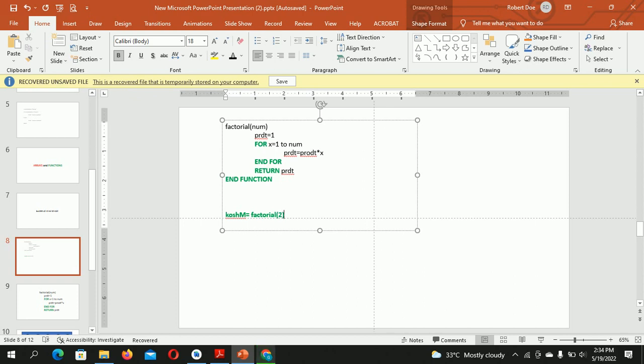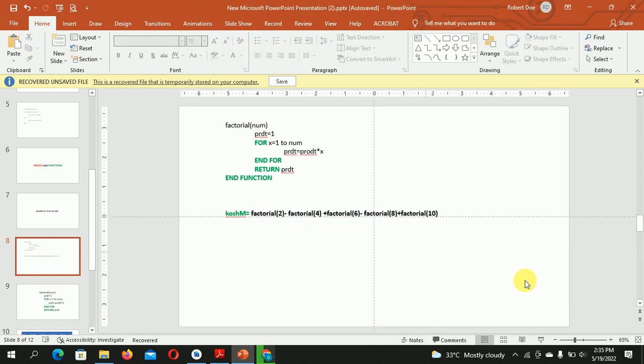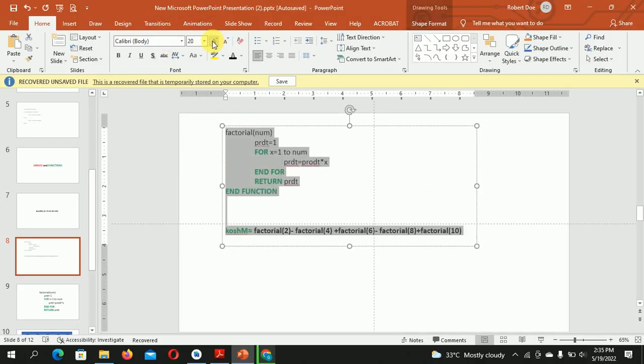of 2 plus, no, now there was a minus. Then we call factorial of 4, plus factorial of 6, minus factorial of 8, and then we have plus factorial of 10. Having done all of these, this is how this function is used. So as you can see, let me zoom in for my people.